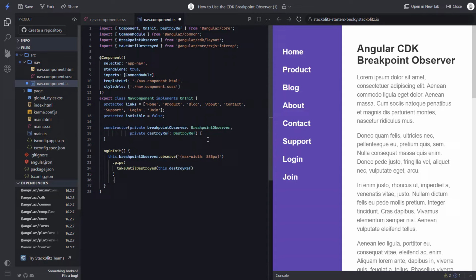Now we can add our subscribe. And we'll name the state object returned state. Okay, so when the state does not match, we'll want to set our isVisible property to false. The observe method fires with a value every time the viewport is resized, and it will simply set this property to true when it matches and false when it doesn't.